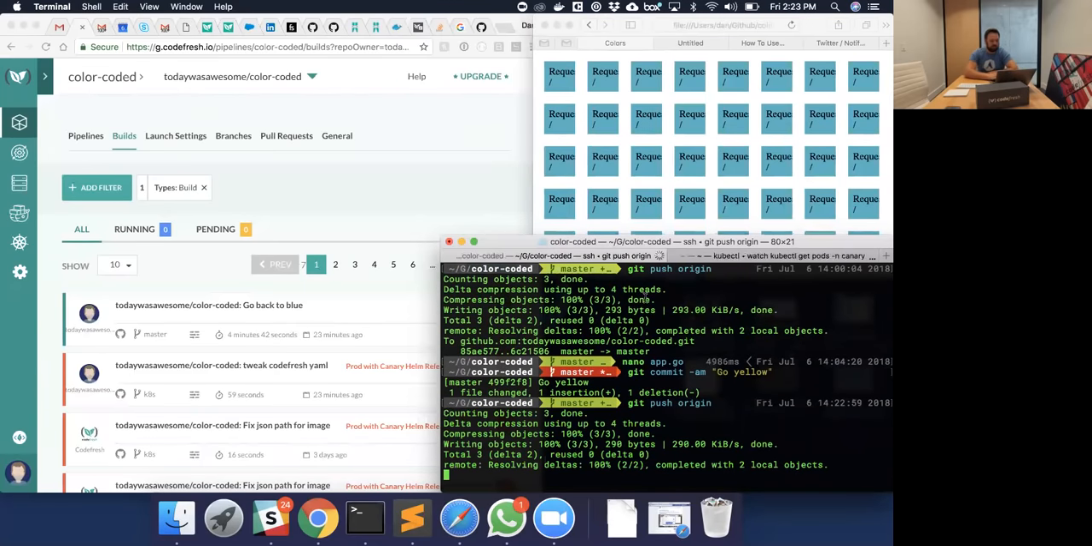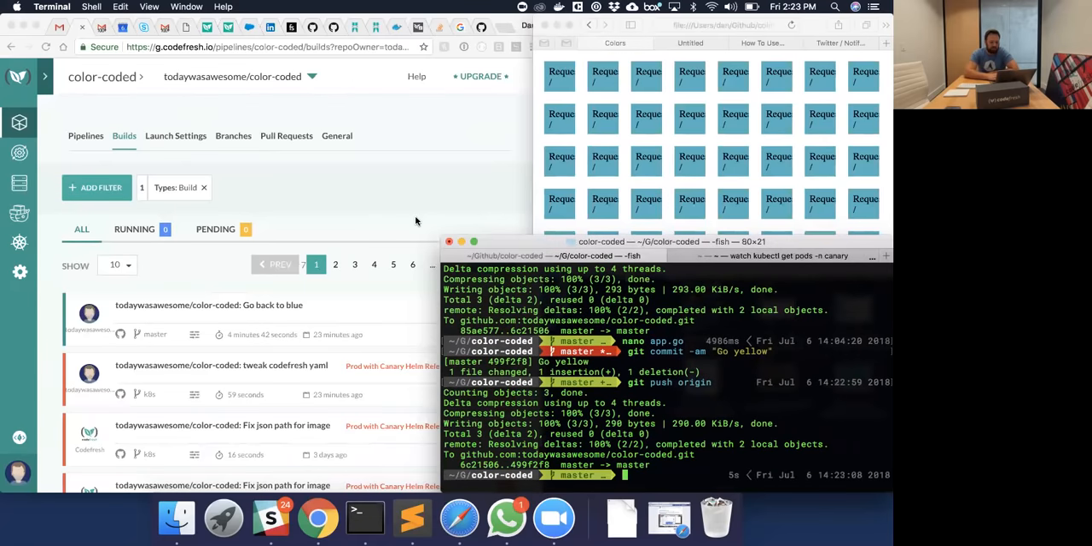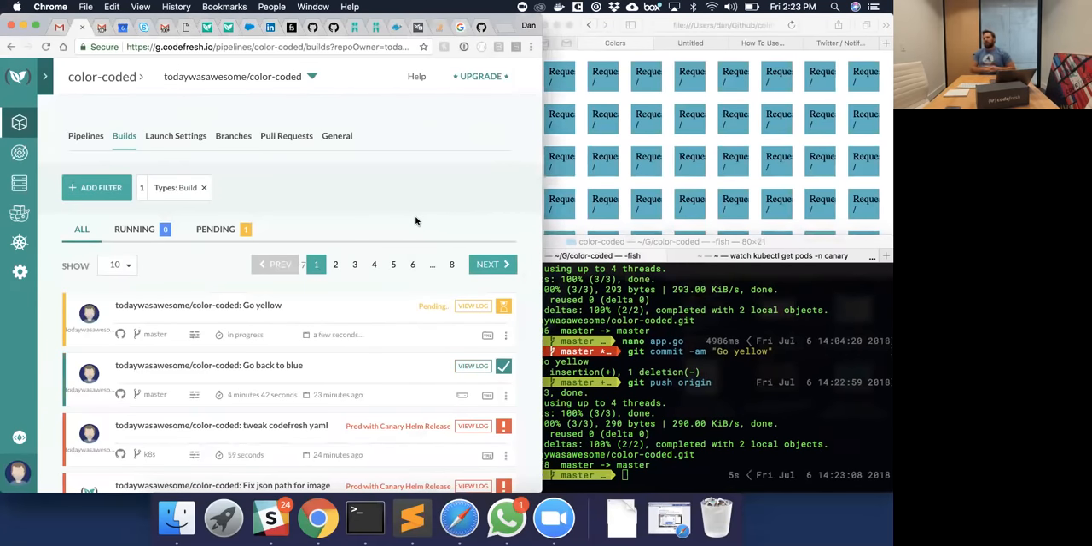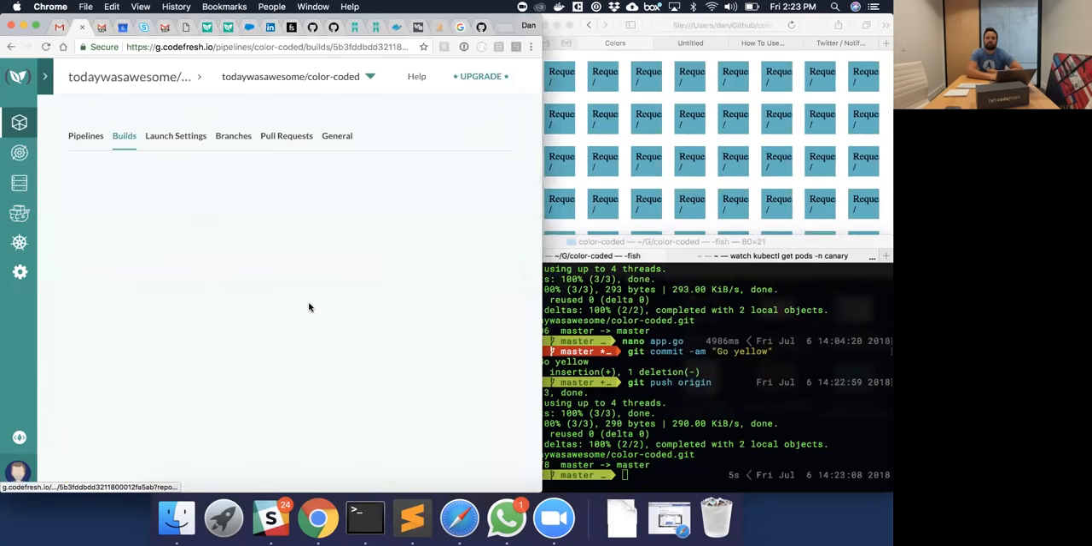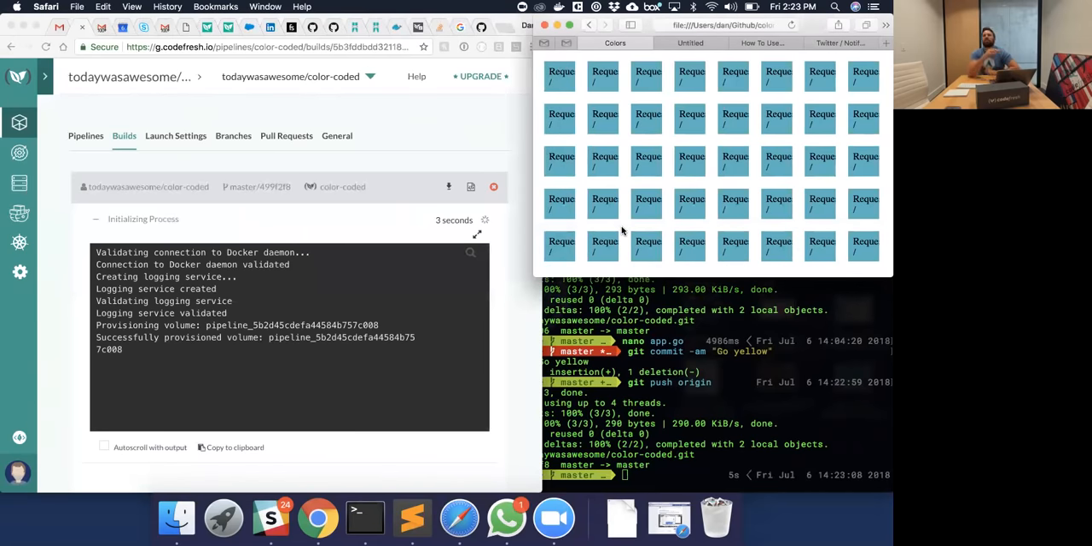All right, so this is going to kick off my build here on the left, which will build a new version of my image and then actually start the rollout. So here we can see go yellow. Now it's going to take a second to actually build this thing. And we've got it all represented blue here.